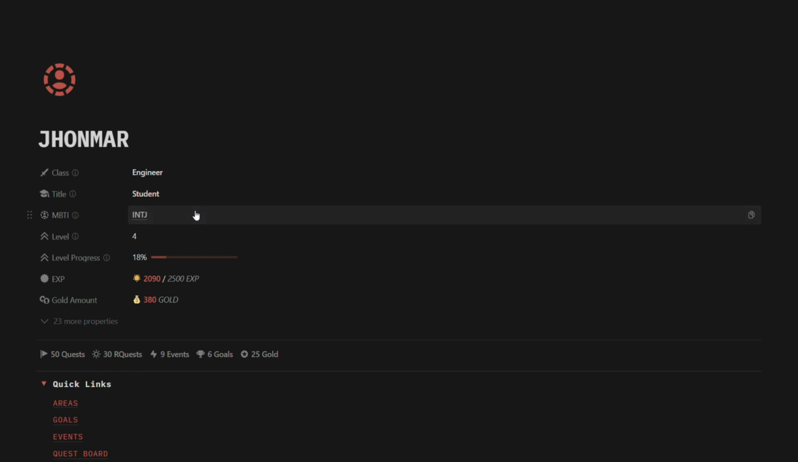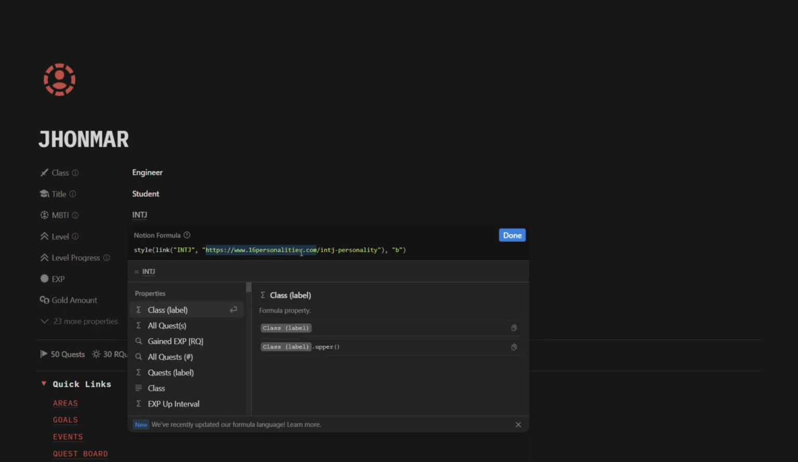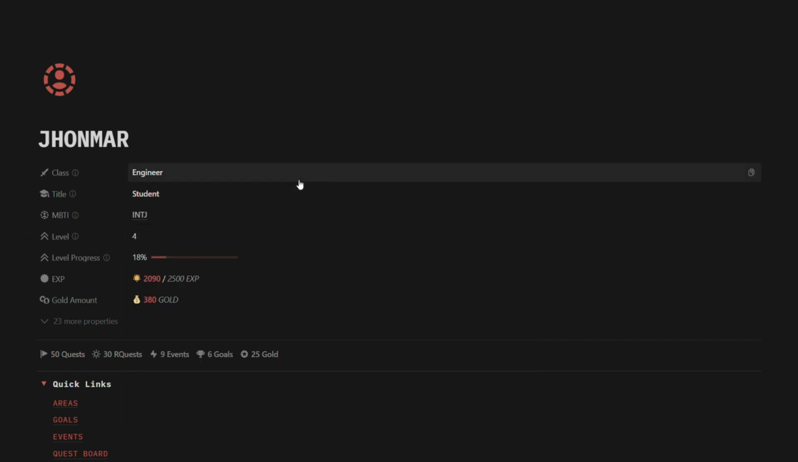Next is your MBTI, or your personality type. So this is a formula property. So if you don't know your personality type, you can proceed to this site, which is 16personalities.com. You could assess yourself on which personality type you are under. So for instance, I am an INTJ person, so I changed this part to INTJ, and I've also set this link or URL to the page from the website for the INTJ personality. You can change that.